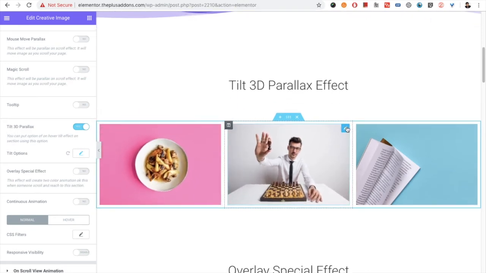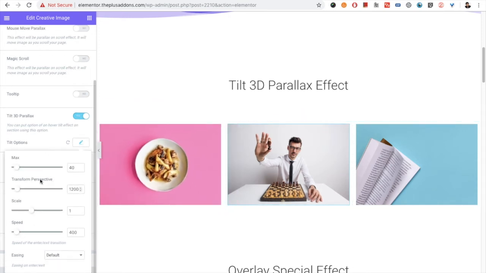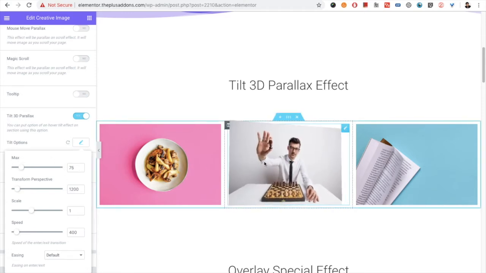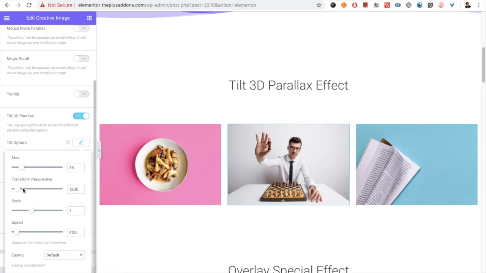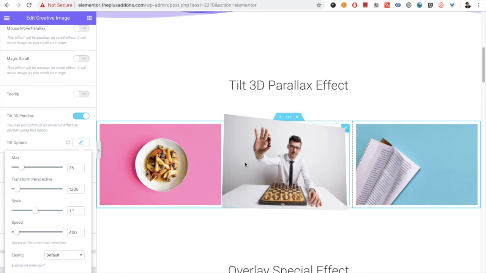So let's discuss all the points. You have the max size, so you can adjust the size. Once you hover on that, you have the size option. Then you have the perspective option. You can adjust your transform perspective from there. The most important option is the scale. If you want to increase the scale, you can increase it, and it will affect only when you hover on that.